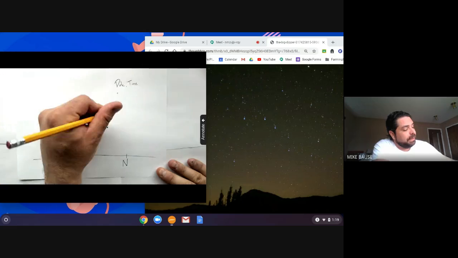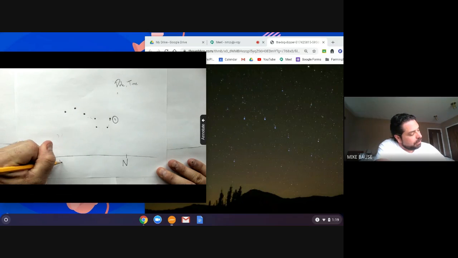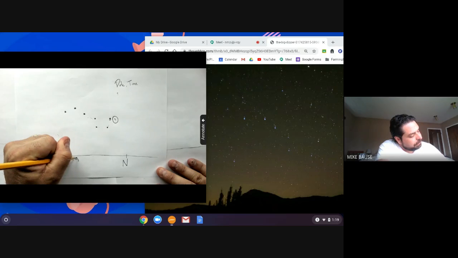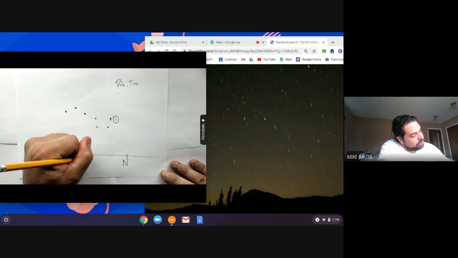So I'm going to label this. Observation number one: I saw Ursa Major. I know it's in the north because I have the compass here. It's slightly west of north. And then I'm going to say about 20 to 25 degrees altitude.